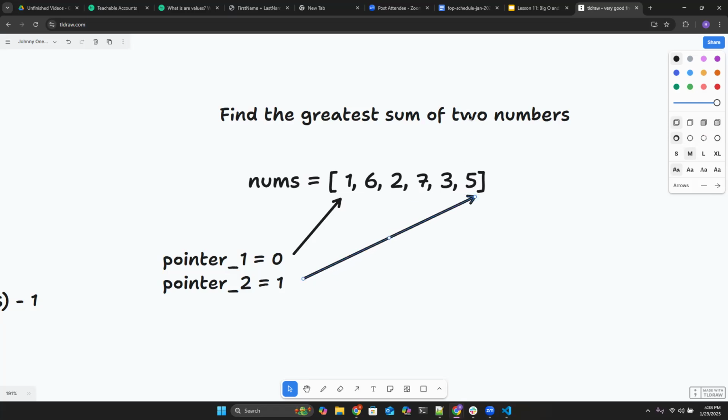Once I've encountered every possible combination here, what's going to happen is I'm going to increase the count of pointer 1 to index 1, right? It went from 0 to 1, because I already found everything for the first number here. Now I'm going to go to the next number, and then pointer 2 is going to reset.